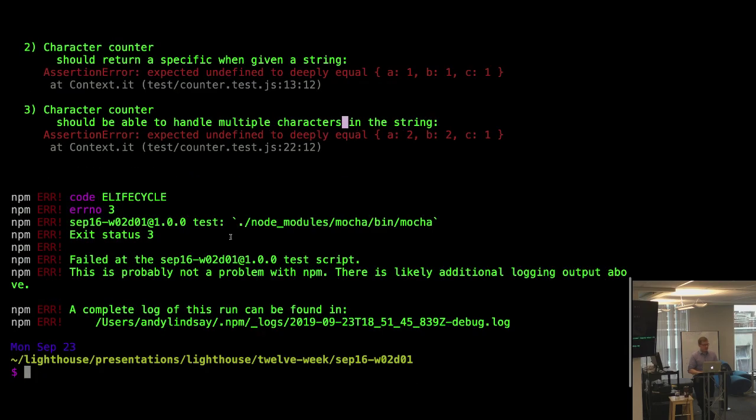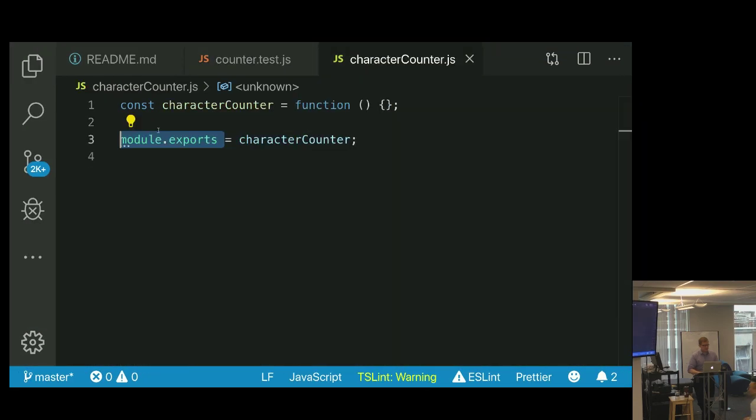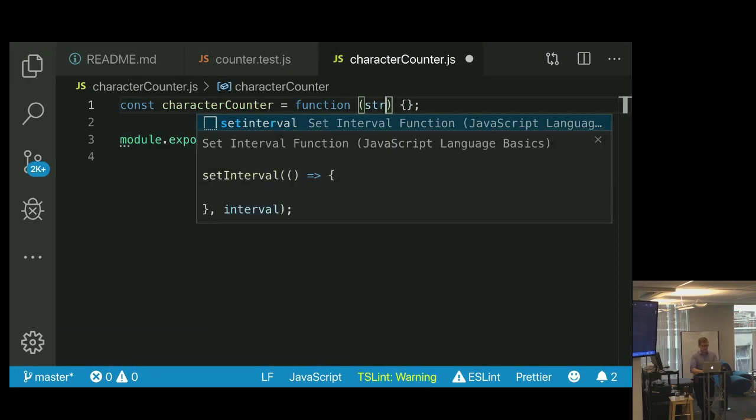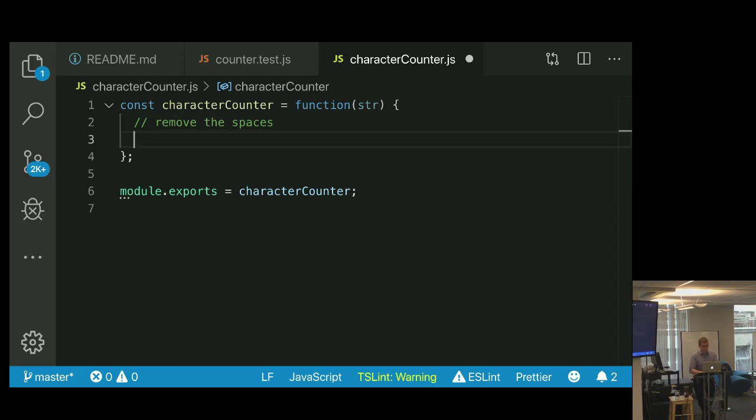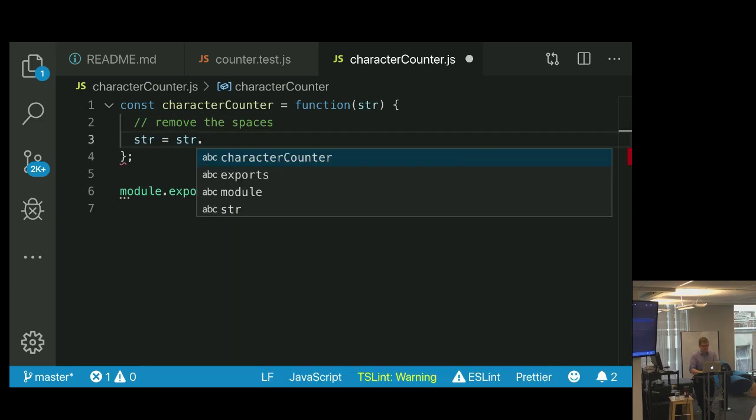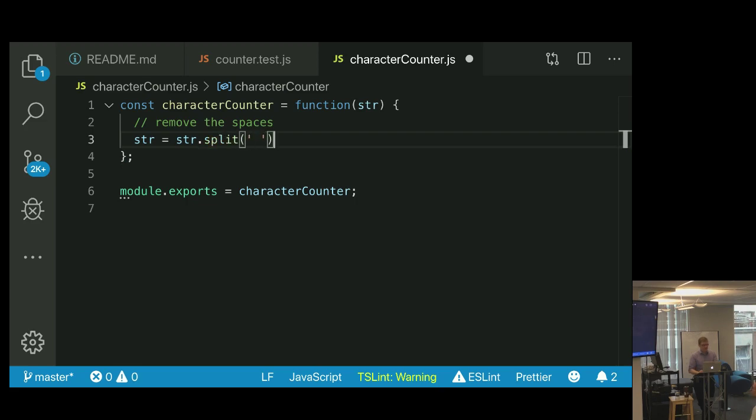Okay? So now we have some more work we need to do inside of our character counter. We need to accept a string of some kind, right? And does anybody remember how they implemented the character counter? We had to remove all the spaces, right? Remove the spaces. So str equals str.split on spaces, .join back together with no spaces. So we've split it into an array and we've joined it back together again with no spaces in it, right?